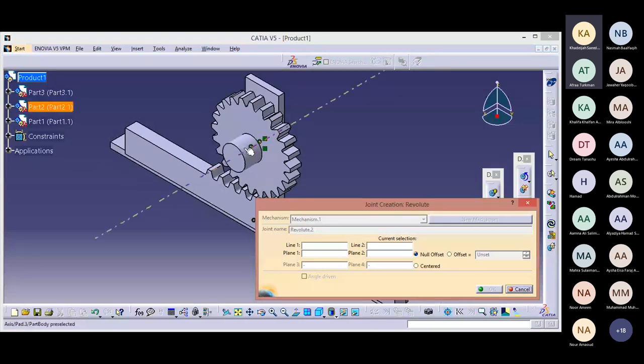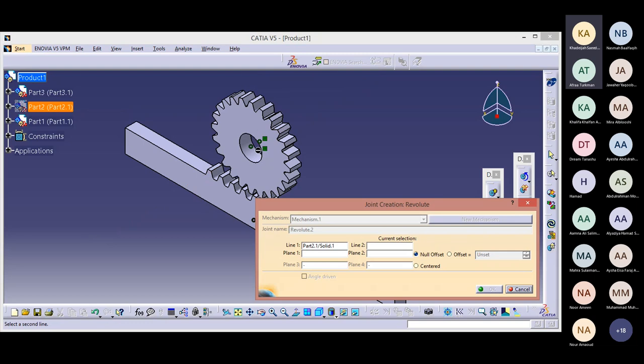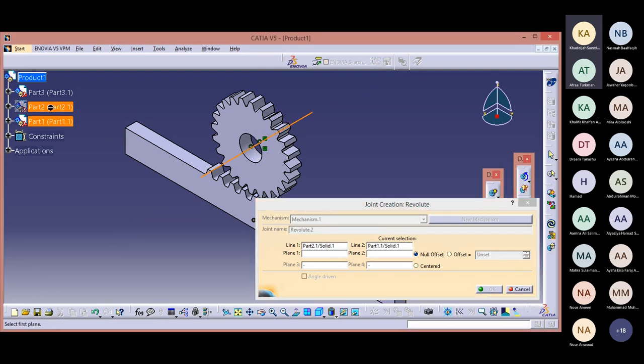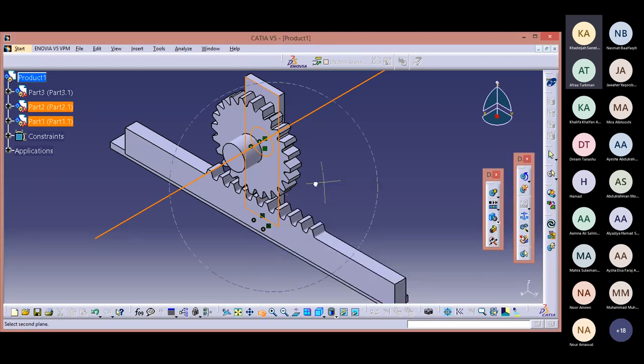Okay. I'll select the center of the pinion and this is the center of the frame, not the pinion. And now I will hide it so I can select the other. Why do I do this? Because when it's shown, I couldn't select the center line of the pinion. So I did that. I hide it. Then I'll choose this face and that face.